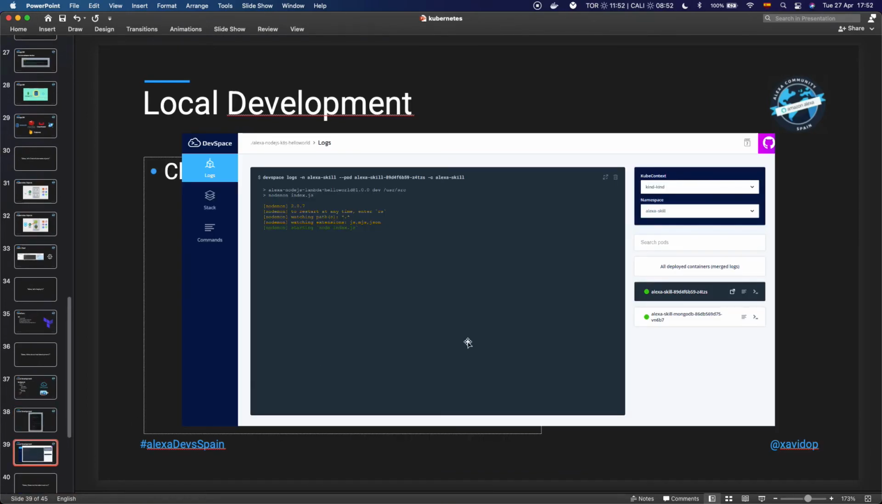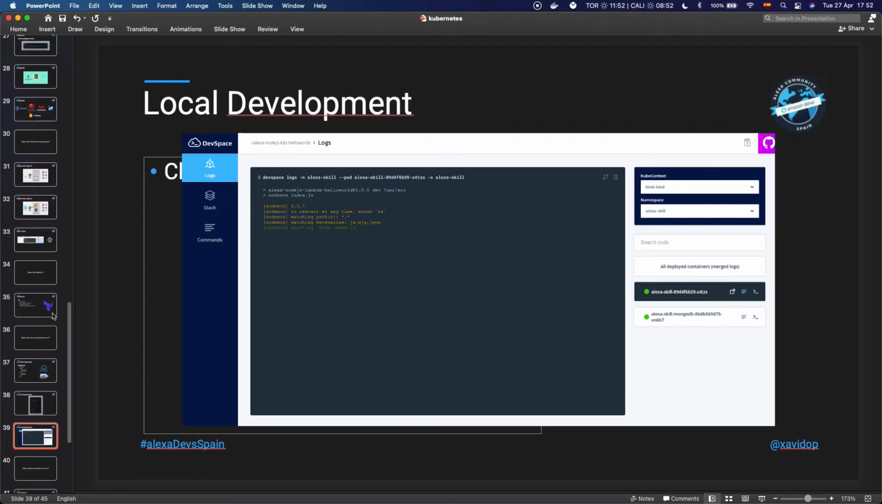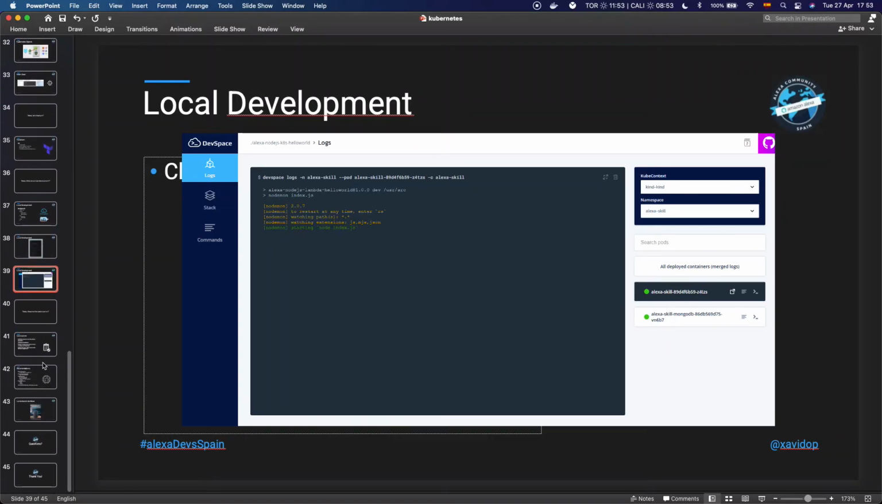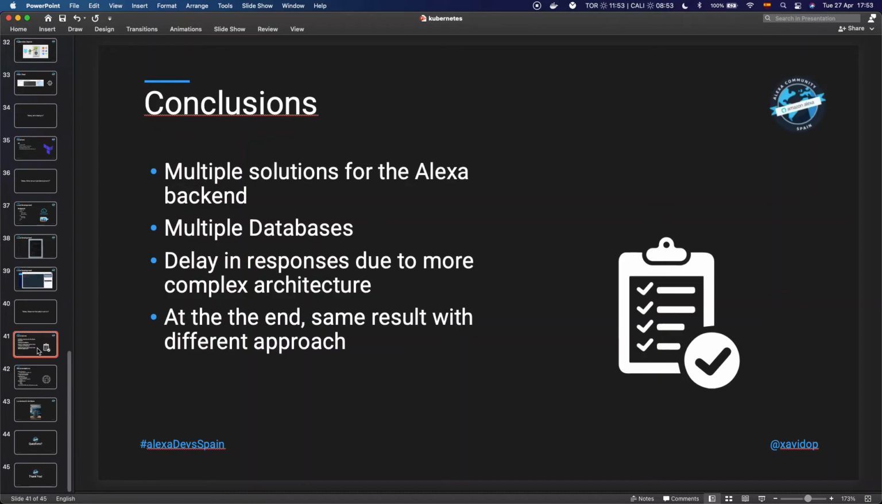We will see in our DevSpace we have a web interface. So if you go to that web interface, you will be able to see all the pods that are running, and by clicking there you will see all the logs, or you will be able to run a Kubernetes shell in your browser, accessing the Alexa skill. So I think that's it. Thanks for joining this session.